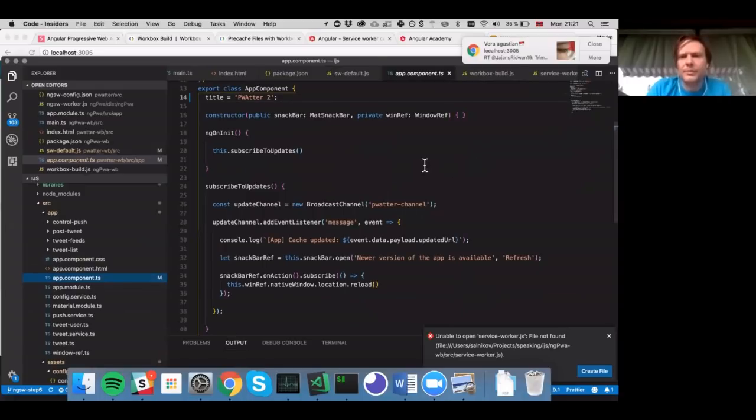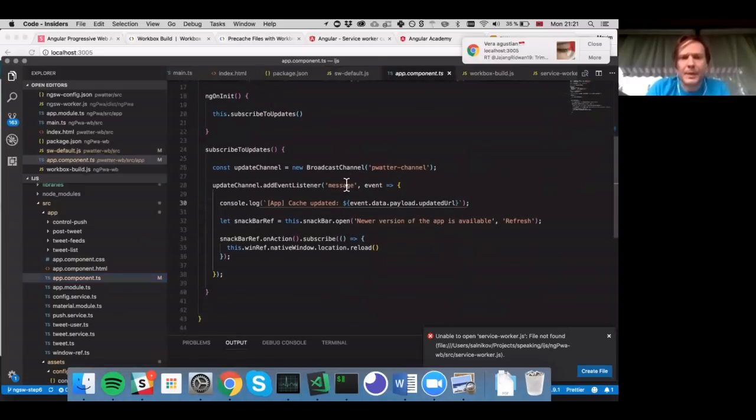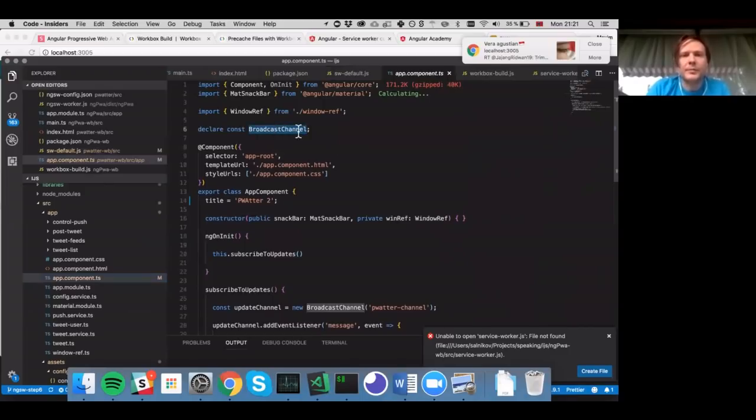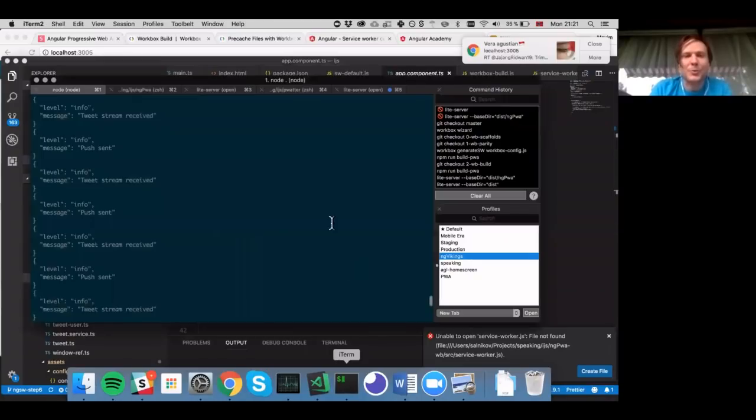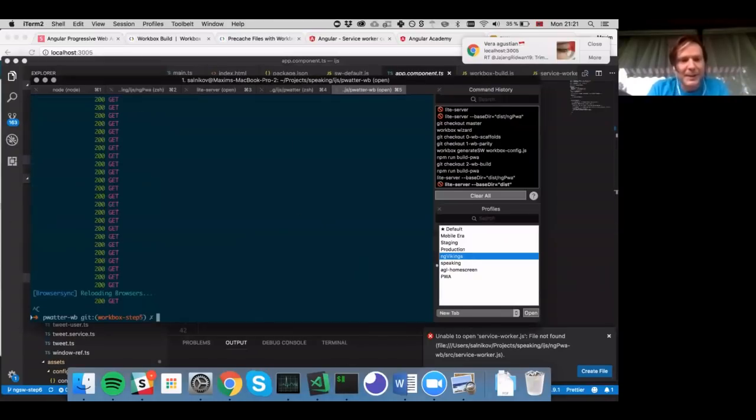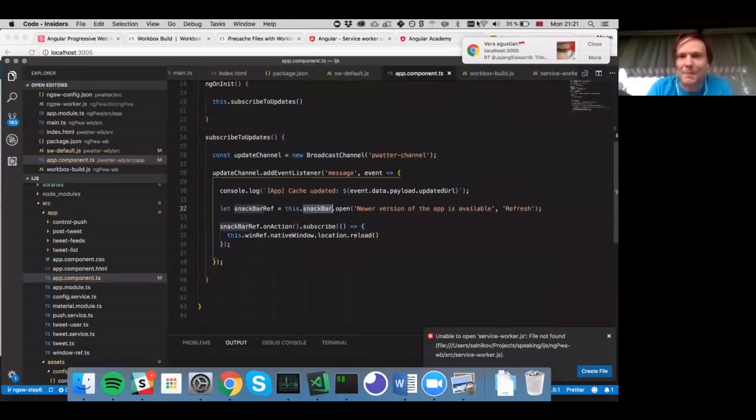And it's also quite simple. What we do here, we use the Broadcast Channel API. We use it like this. We create an update channel, we add a listener to it, and on message, we actually show this material snack bar saying a newer version of the app is available. There are many places where you can go wrong in this flow while you're testing this. It's easy to implement, but testing this could be quite an interesting story. But let's do our best.